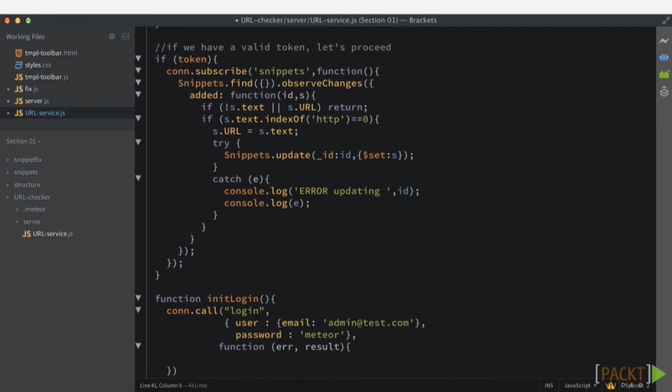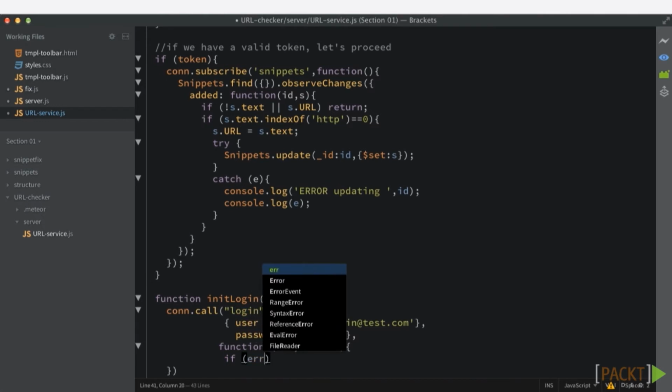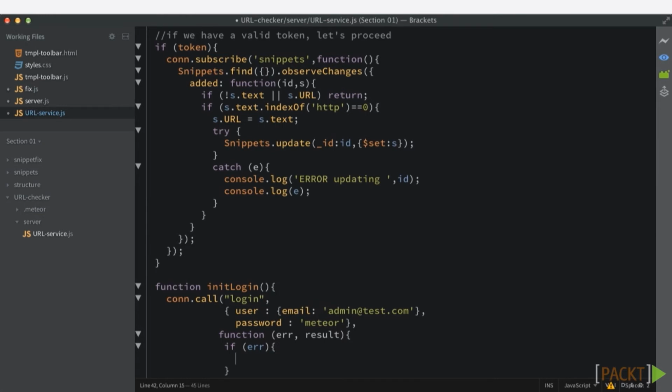Okay, so when we call login, the results we get back are asynchronous. So there's a callback function. Inside of this callback function, there are two parameters that are passed. One is an error object and one is a result object. If there was any kind of error, then the error object will not be null. So this is what we're checking for here.